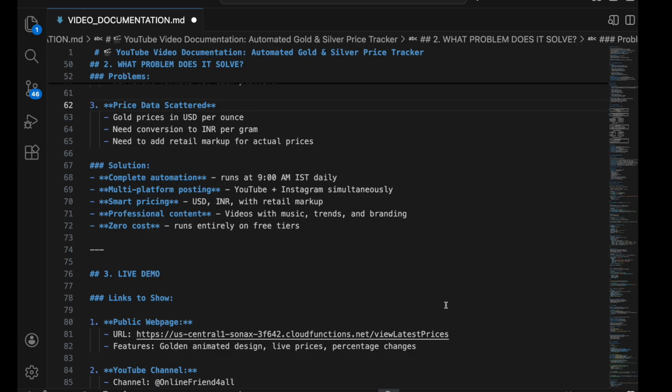I want my end users to get it well ahead of time, because usually the gold price is updated by the US on the previous day itself because of the 12-hour gap. Then smart pricing: it gets the USD value, INR value, and retail markup. What is the final value that is going to launch in the current market on that day?